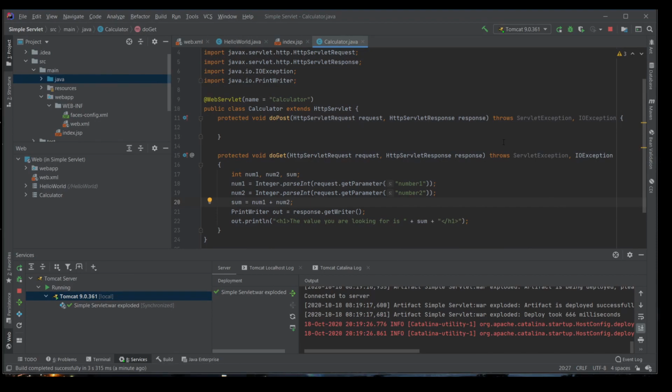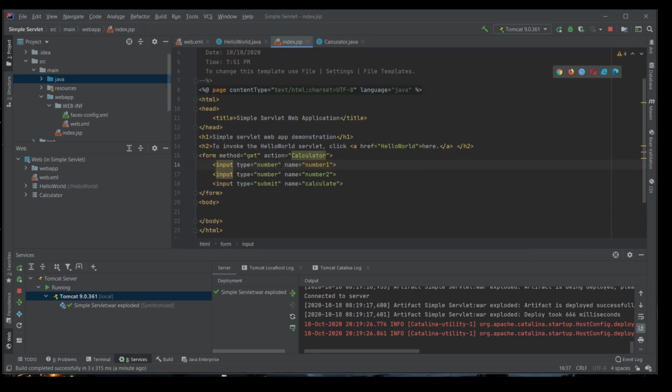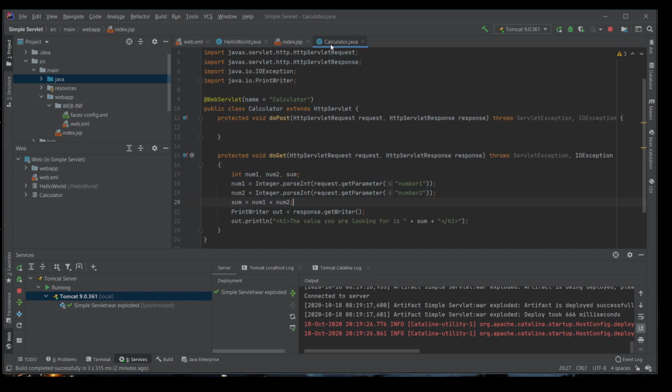Okay, so I figured out the issue that we were having. Inside this web servlet annotation, we have to mention the URL mapping as well. If we go back to our index page, you will see that when we typed action equals calculator, it gives us a warning, cannot resolve file calculator, right? So all we have to do here is inside this web annotation, define our URL pattern attribute as well. And for this URL pattern, we are going to use /calculate.